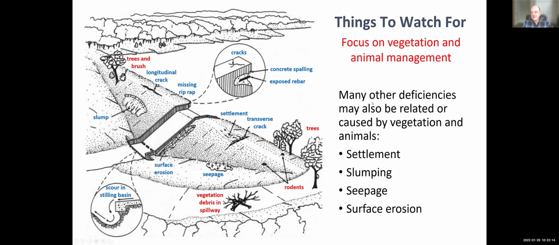So today we're going to focus on vegetation and animal management. Settlement, slumping, seepage, and surface erosion could all be related to animals and vegetation as well. So we have to be watching for these things. And when you see them, you should actually be indicating on some document what you found and when you found it. Grab a couple of photographs and start to create a paper trail of those deficiencies.